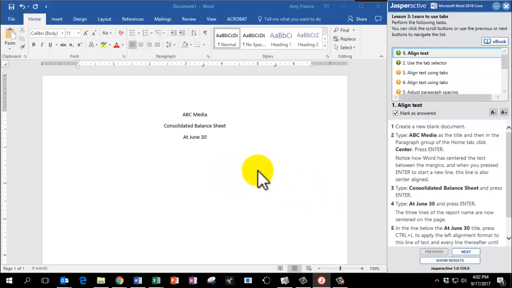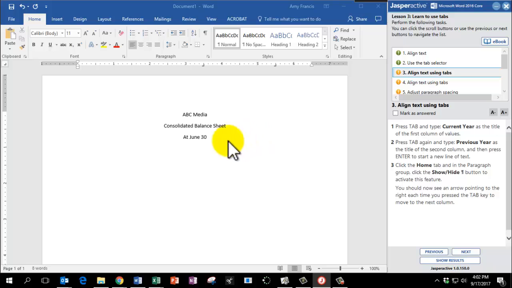Press Tab and type Current Year. And you notice when we press Tab, the cursor went all the way to our first tab stop, lined up with that 3.5 inches. Press Tab again and type Previous Year. And then press Enter to start a new line of text.